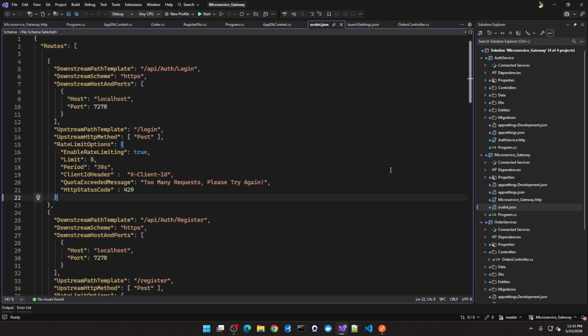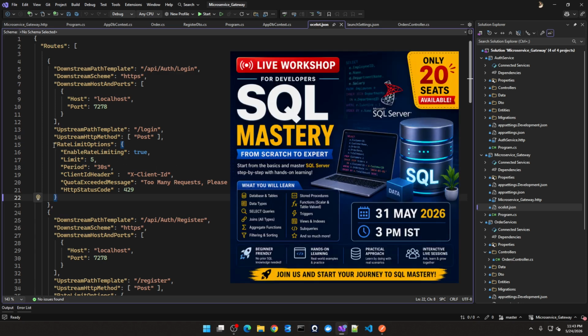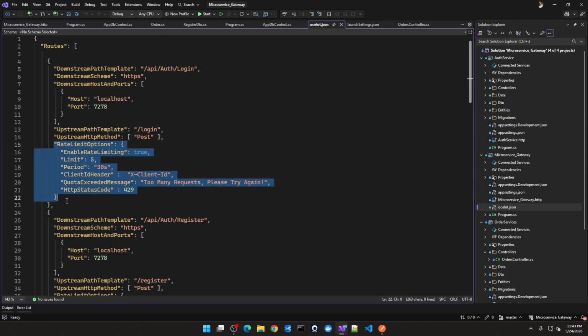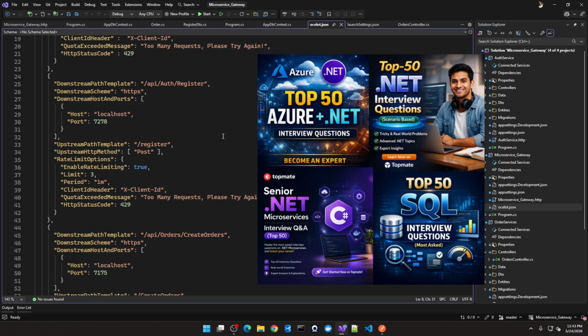So in this video we will see how to implement throttling in our microservices. In the last video we implemented rate limiting via Ocelot. Let me show you what we actually implemented. This is the Ocelot.json file, where we have added the rate limit options. We have added some configurations on all the endpoints which are associated in the Ocelot.json.